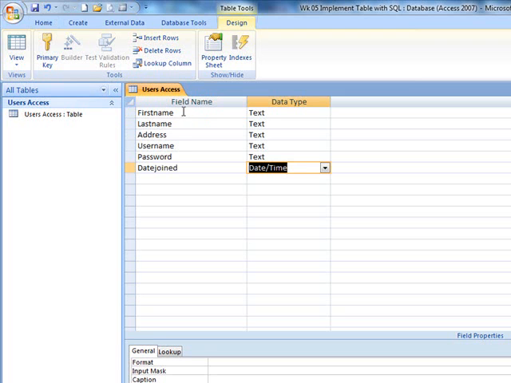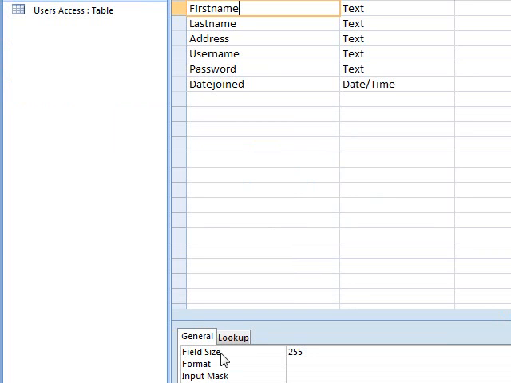So here's what I've added: first name, last name, address, username, password, date joined. They're all text fields except the last one, which is a date time field. I'm going to do something else here. If we go back to first name, it's a text field. Now look down here and you'll see how long this field is. The field size is 255. That's 255 characters from your keyboard. That could be text, numbers, spaces. You're allowed to do 255.